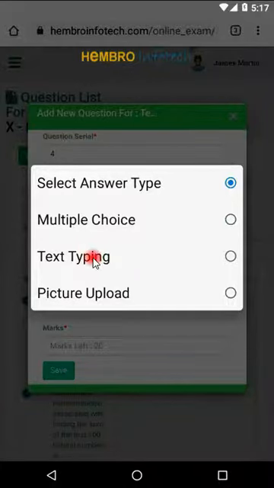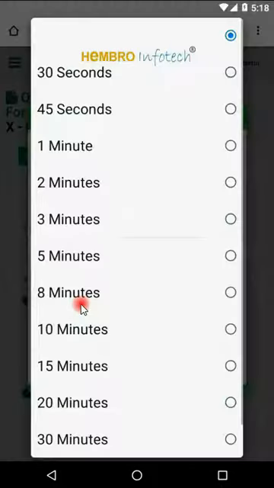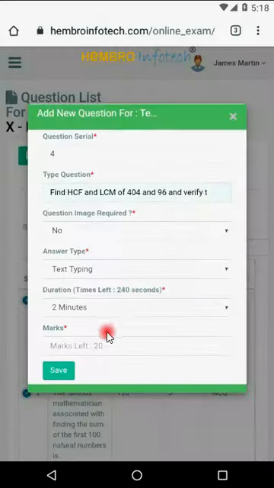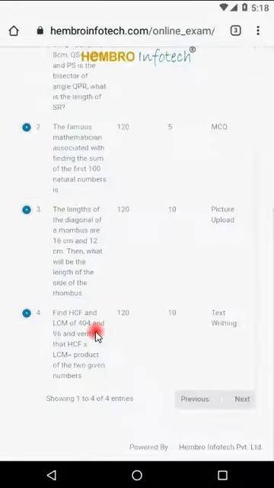So in my case, I believe that for this question the student will not face any problem and there is not much special character involved. So I'll be selecting text typing so the student will be able to type the answer. Duration I'm giving same as 2 minutes. You can customize as per your requirement. Marks I'm giving 10 marks, and I will save. So 4 questions are added.